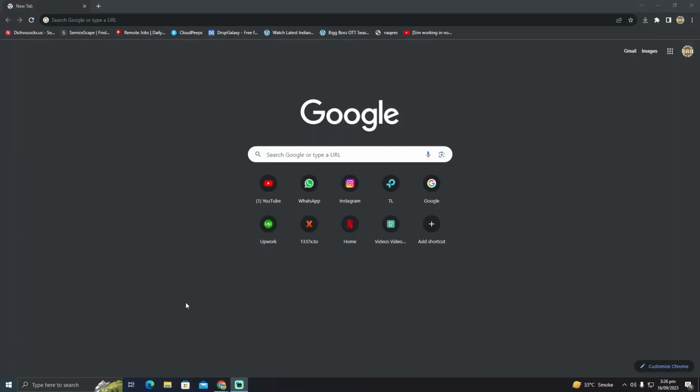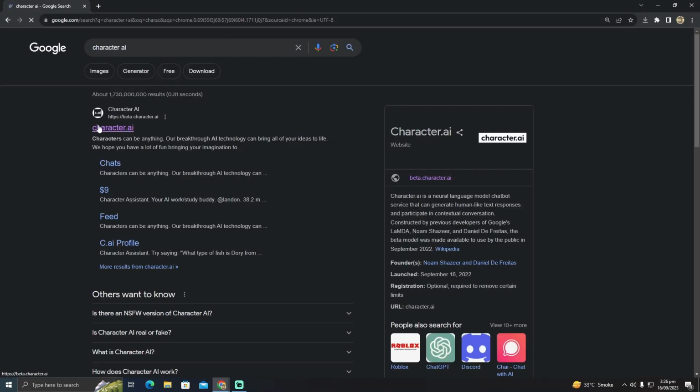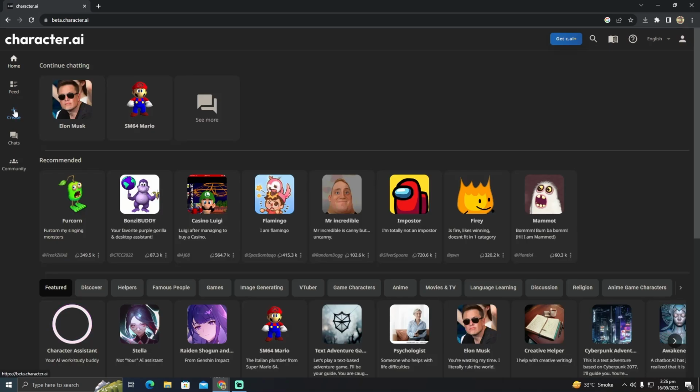Setting up a custom chatbot in Character AI is a pretty easy thing to do. Today, I'm going to show you how to set up a custom chatbot in Character AI. For that, we will go to Character AI, obviously. I'm just going to click on this link. It will take me to the Character AI's website. It is pretty much the same in Android and iOS.